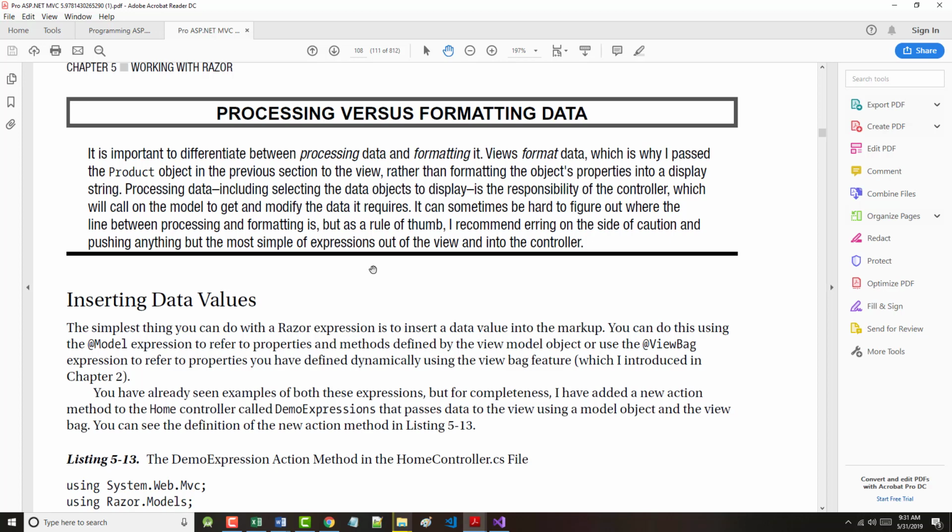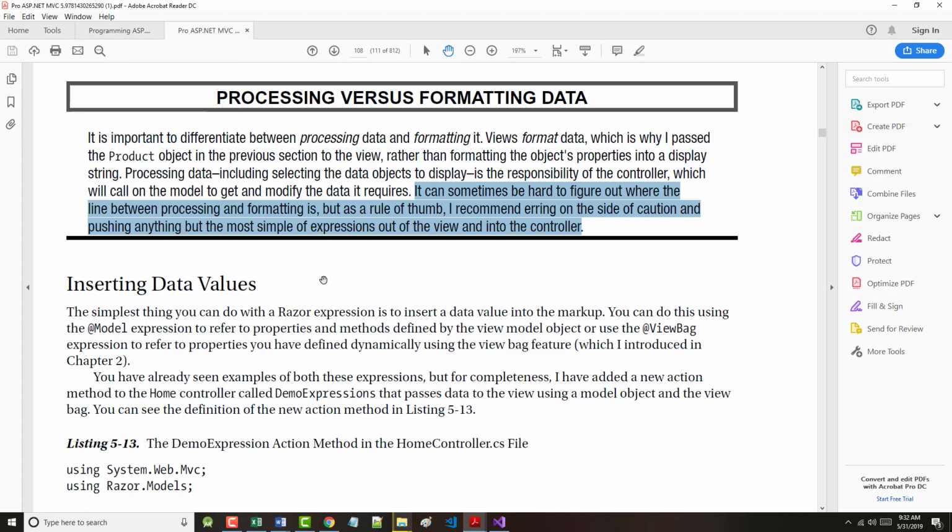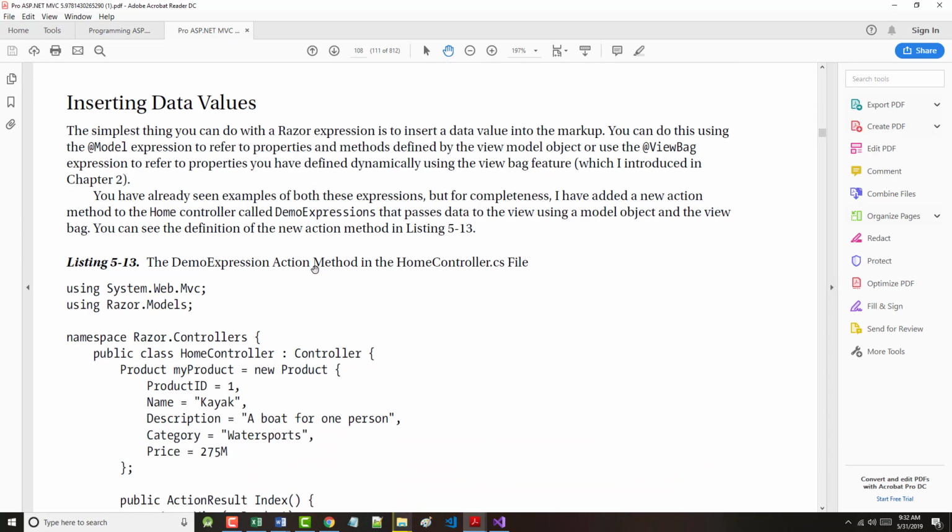So the controller calls the model to get and modify the data it requires. And as the author says here, it can sometimes be hard to figure out where the line between processing and formatting begins and ends, but as a rule of thumb, he recommends erring on the side of caution and pushing anything except the most simple expressions out of the view and into the controller. We've talked about this before.